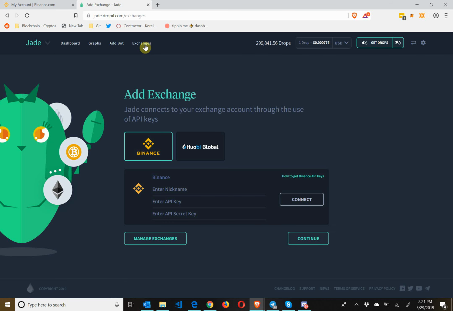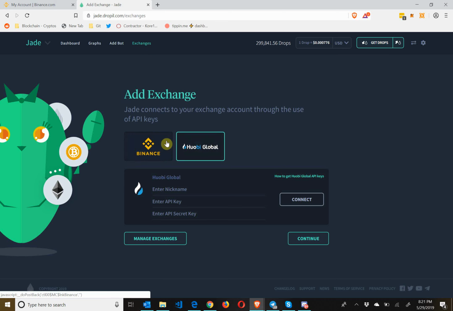Okay, so the first thing you will actually need to do is click on exchanges. So depending on where you are located and which exchanges you have access to, you can choose multiple or single exchanges to trade on. So I only have access to Binance. I don't use Huobi Global, but there have been a few users that are actually trading on Huobi and are having a great experience.